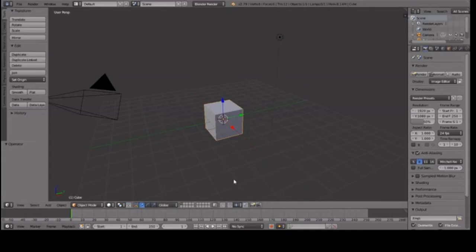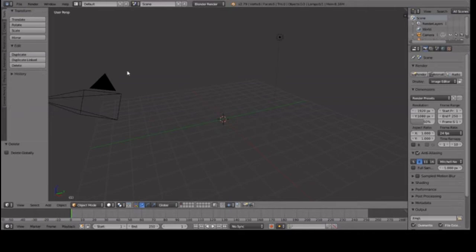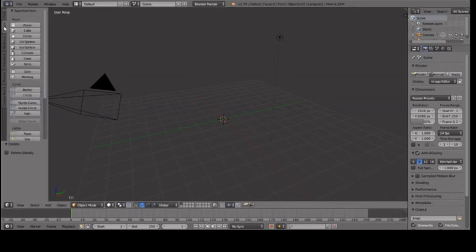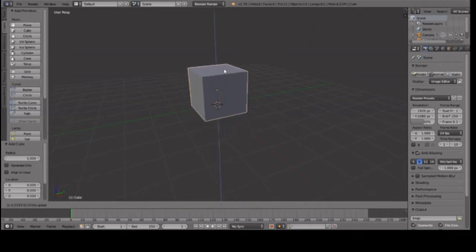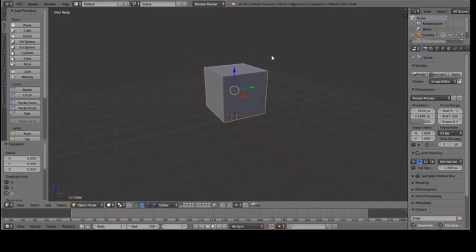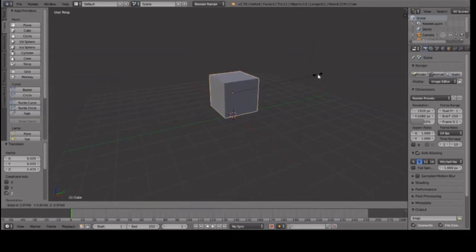Alright, now that you're in Blender, you're going to want to delete the cube in the middle by pressing X and then delete. Now, go press Create, which is on the left side of your screen. Press Create, click on Cube. I just realized there's already a cube. So you're going to want to move it up. Scale it down by pressing S.